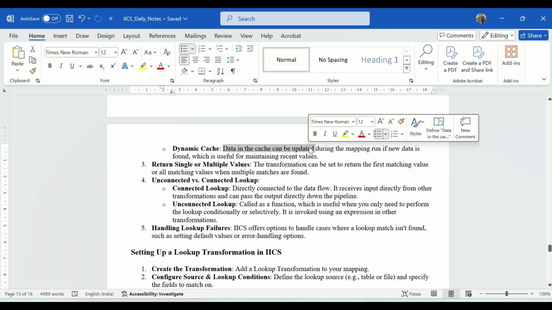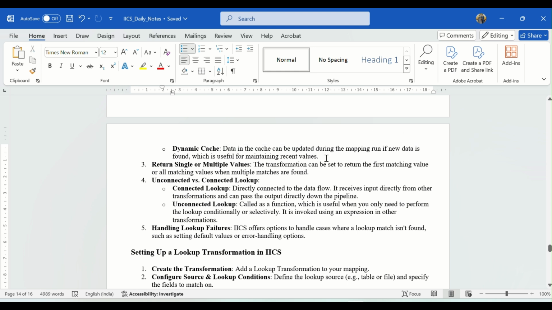When it comes to the dynamic cache, it's the opposite. The data will be cached, but Informatica can insert or update the cache and do the operations in the cache itself. Data in the cache can be updated during the mapping run. If new data is found, then it will insert, which is useful for maintaining recent values.